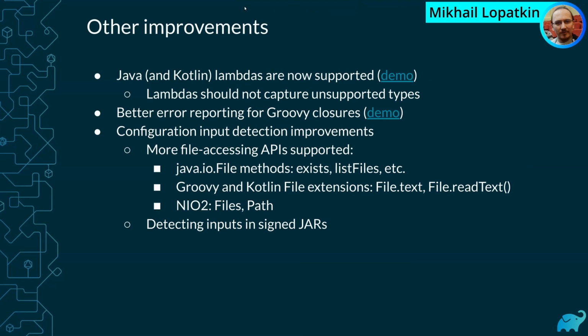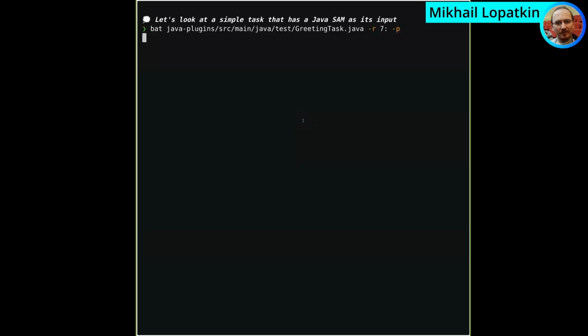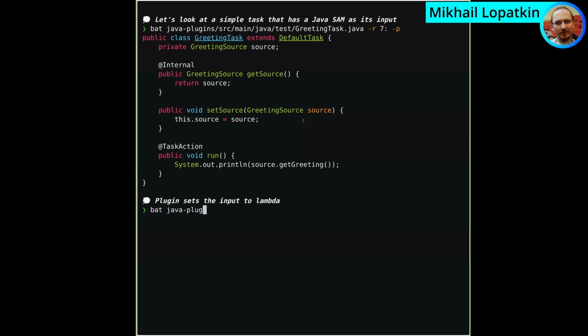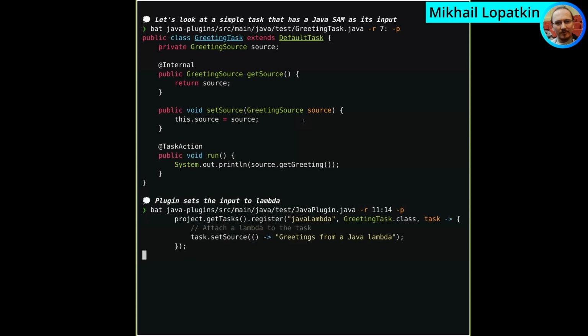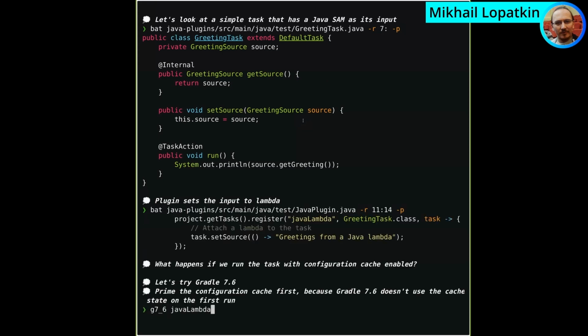We now support Java and Kotlin lambdas as task inputs implementation details. However, the usual restrictions still apply. Lambdas should not capture unsupported types like configurations or projects or Gradle script objects. So we have a simple task that accepts a Java single abstract method interface as its input, and the plugin sets its input to a lambda.